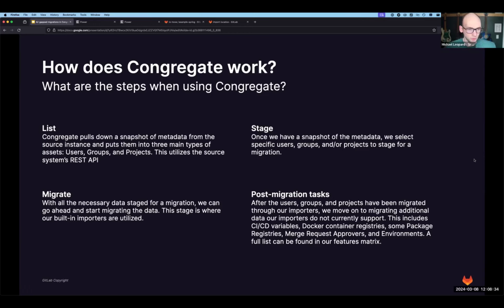if you're adding changes to a repository, but you haven't yet committed the changes. Once we have all the necessary data staged for the migration, we go ahead and start migrating the data. This is kicked off through the congregate migrate command, and this is the stage where our built-in importers get utilized. When we call a congregate migrate, we are also doing both the migrate step and the post-migration tasks in series. So we use our built-in importers to import the data, and then once we have the majority of the data there, we run post-migration tasks for that user, group, or project to add additional data to those assets.